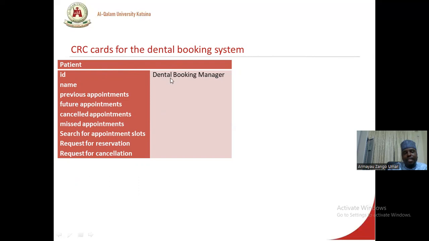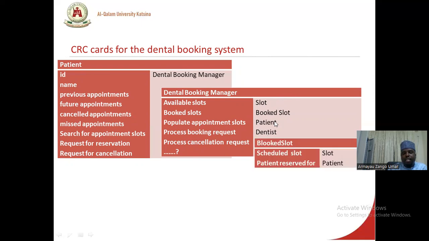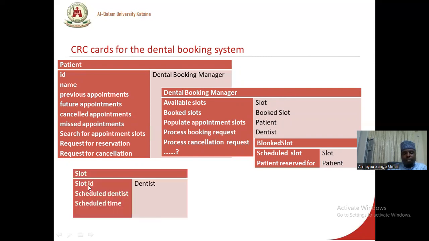We give it the name dental booking manager. What I want you to know is that a class doesn't have to be something that exists in the physical world. It can be a logical class that only exists in the software. In this case, the dental booking manager maybe doesn't exist in the physical world. It should know about available book slots, populate appointment slots, process booking requests, and process cancellations, and by doing that, it requires other classes such as slots, book slot, patient, and dentist. These are the responsibilities of the book slots and these are the other collaborators. For the slots, these are the responsibilities and this is the collaboration.